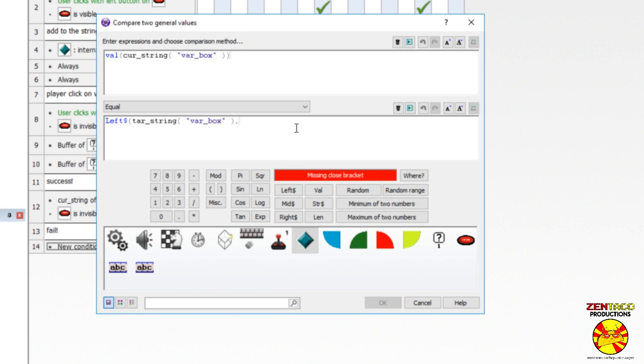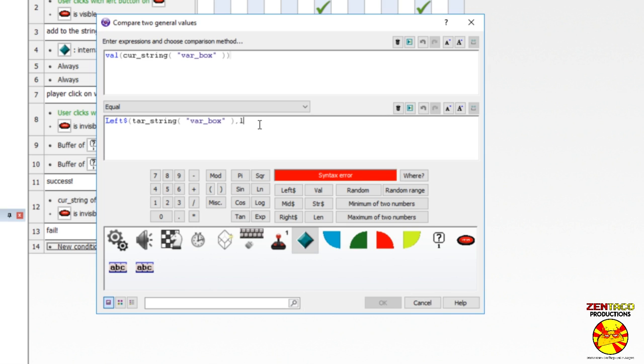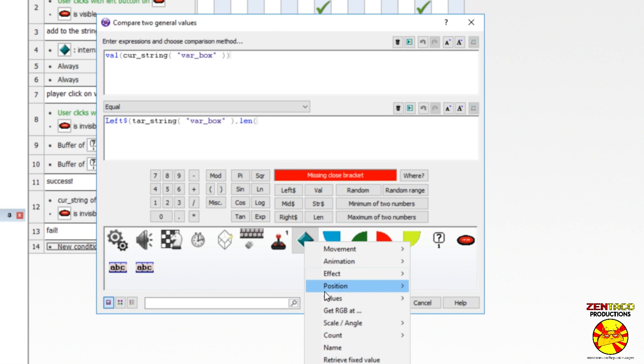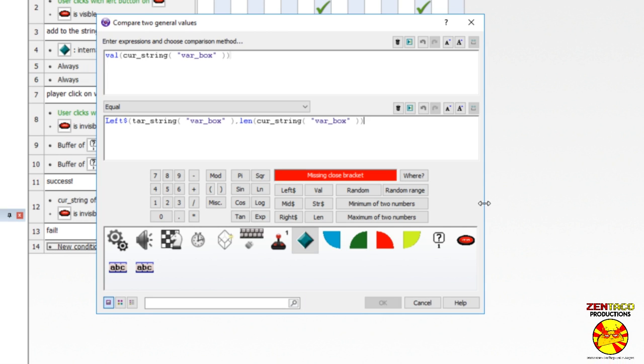But we want to get it equal to the length of current string. So grab current string. Type in len. This is the length. This will give you the length of a string. Put a parenthesis there, and we're going to grab the string value of current string. Close that off there. Okay, now one final thing to do: this is a string here, and we need to convert this to a value. So we do that with val and put parentheses around it.